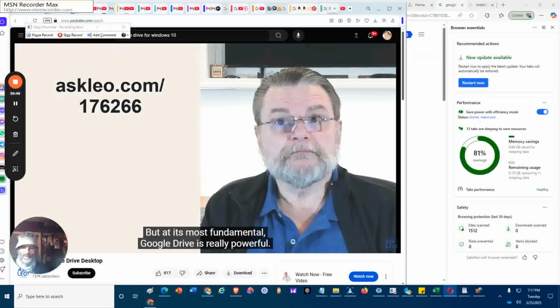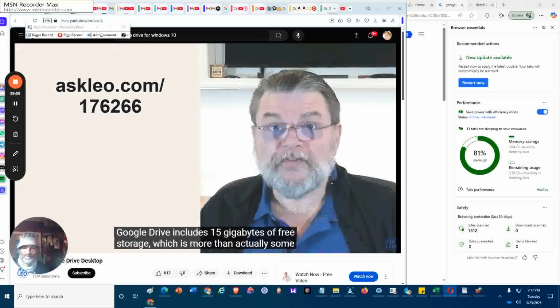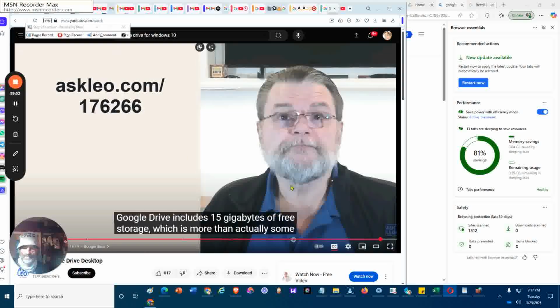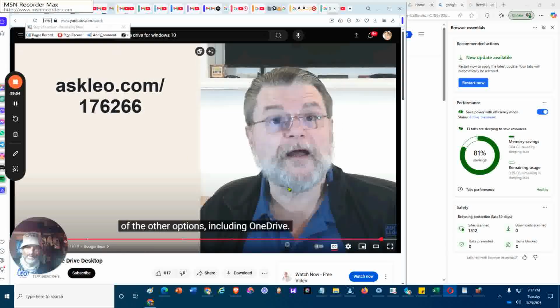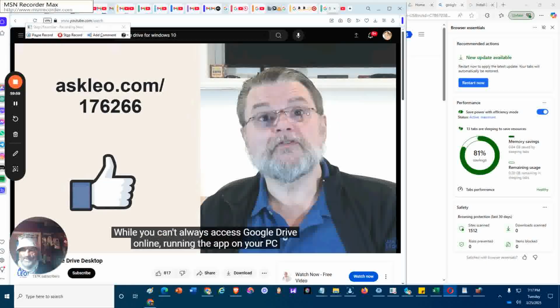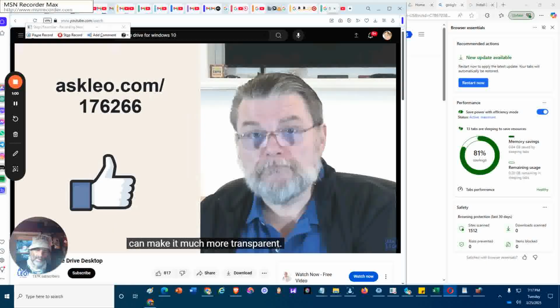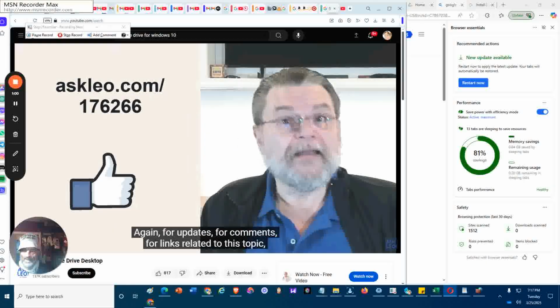But at its most fundamental, Google Drive, really powerful. Google Drive includes 15 gigabytes of free storage, which is more than actually some of the other options, including OneDrive. While you can't always access Google Drive online, running the app on your PC can make it much more transparent.